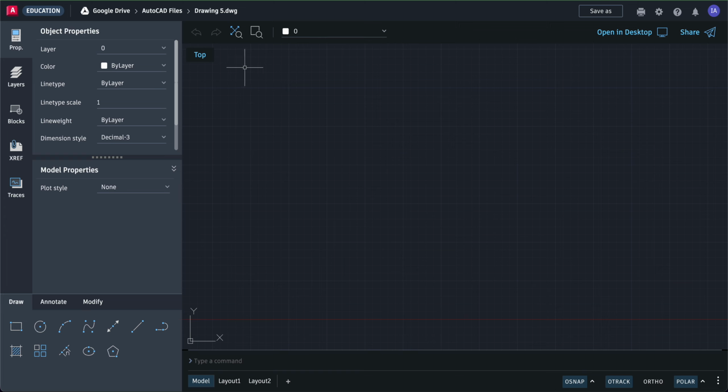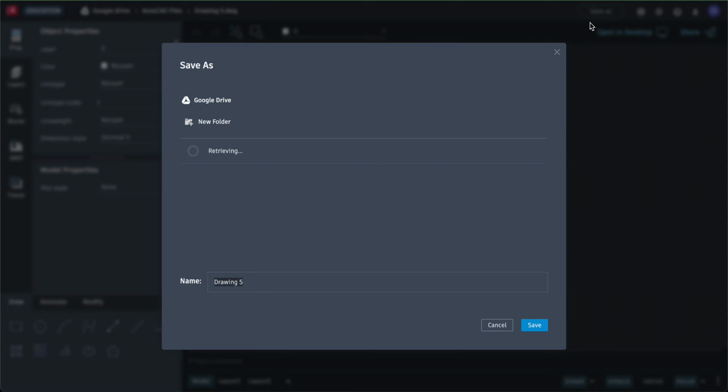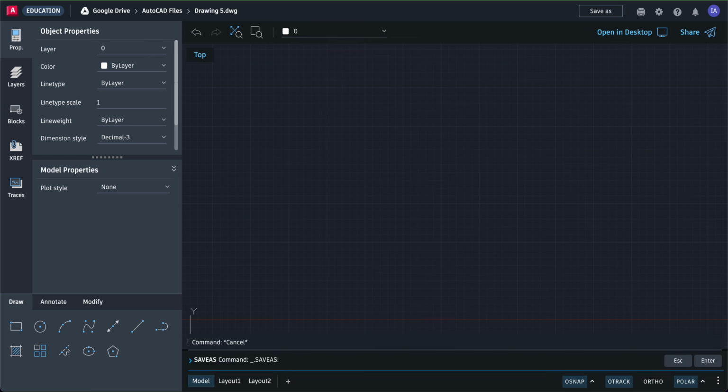So immediately we can save this drawing. Drawing 5, we can just click Save As without anything inside it. Okay, and we're just going to accept Drawing 5. Just make sure that's in the Google Drive AutoCAD files. If you're in Drawing 6 or 7, that's fine too.